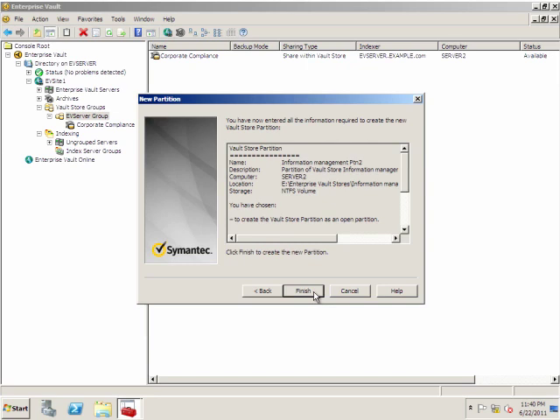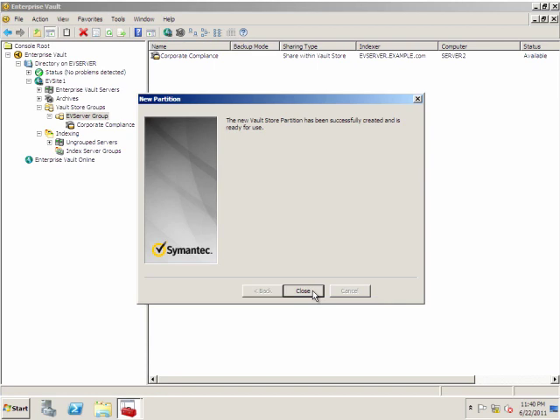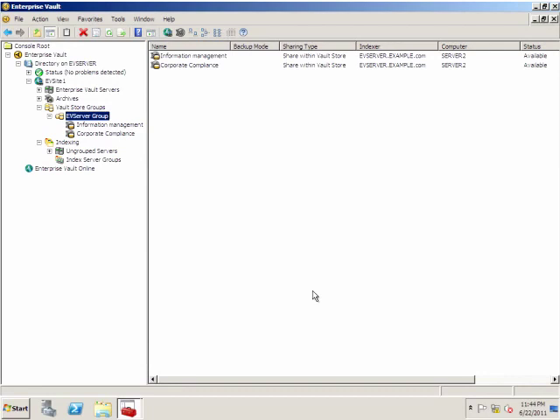We have our summary of all of our settings that we have specified for the creation of our new partition. So we can go ahead and click Finish. It tells us that it did successfully create the new Vault Store partition. It's ready for use. I can go ahead and click Next. And I now have the Information Management Vault Store with its associated Vault Store partition inside of it.